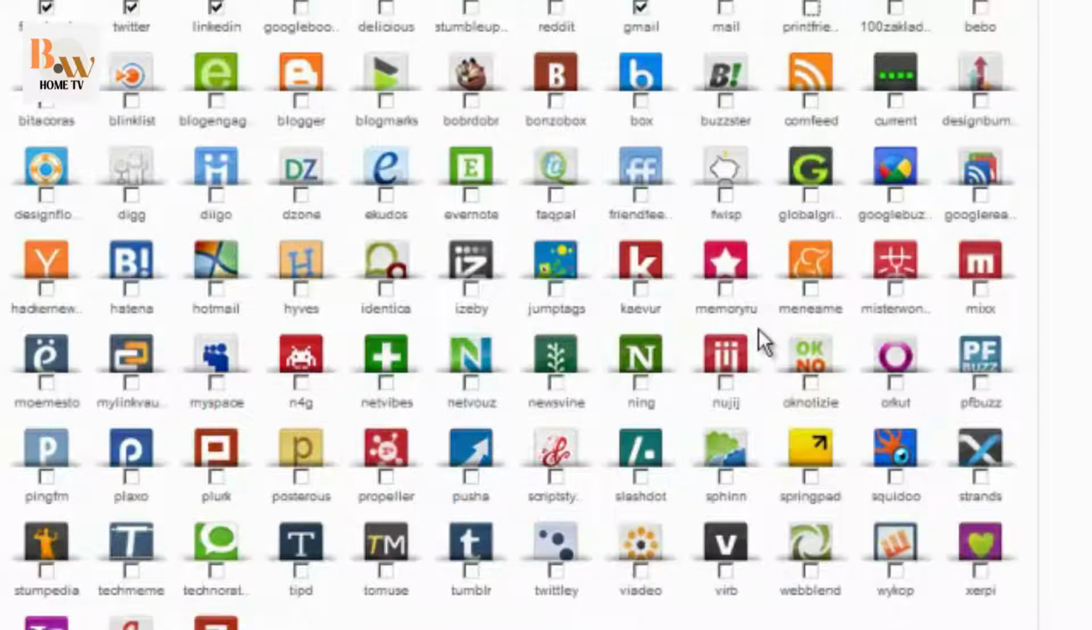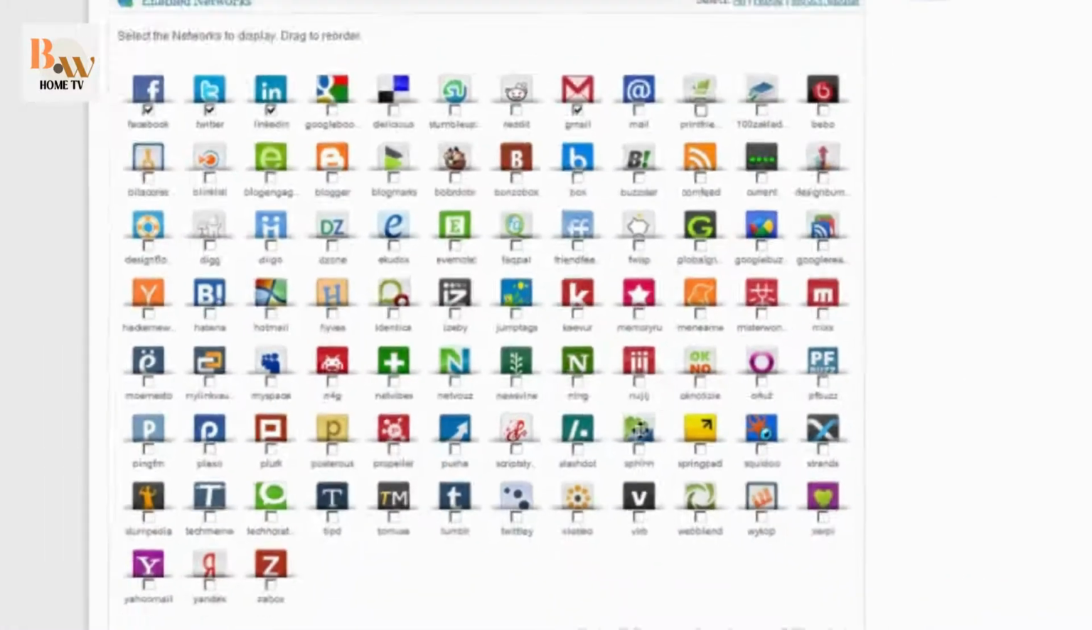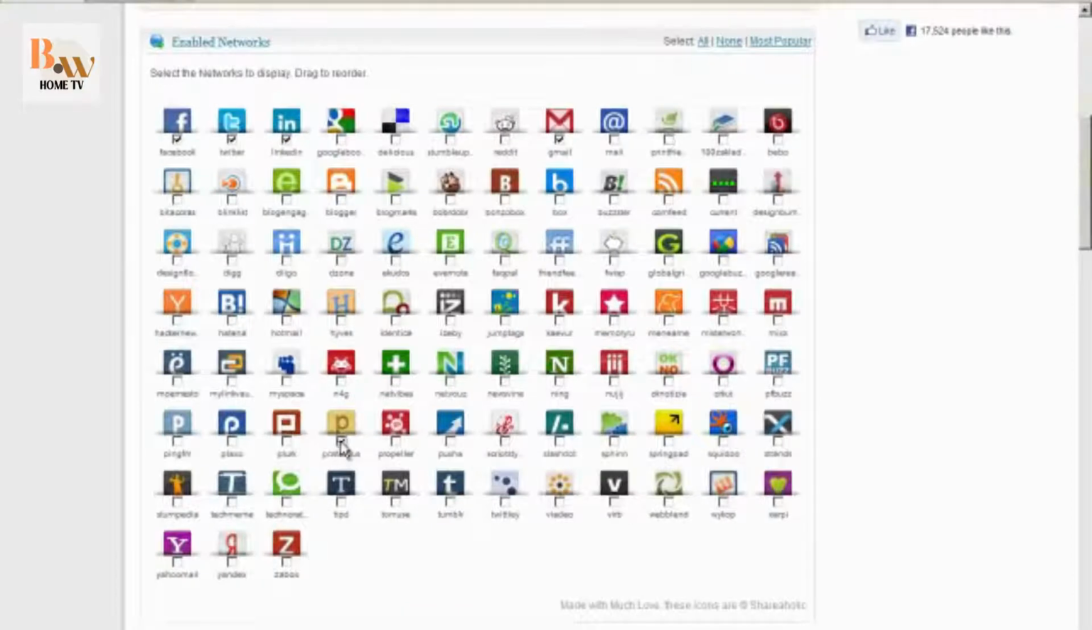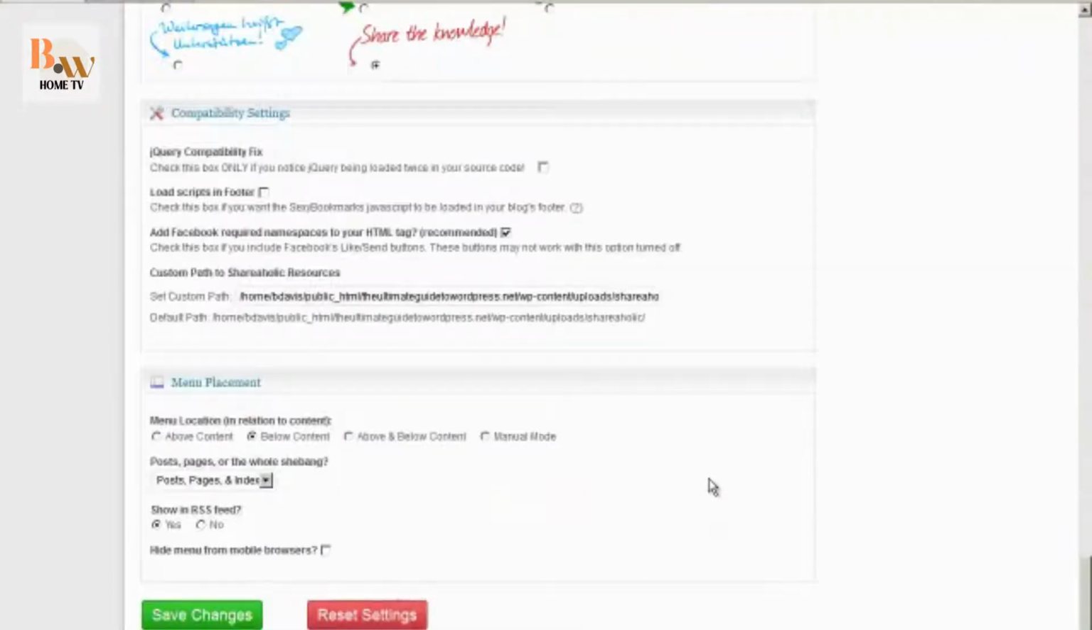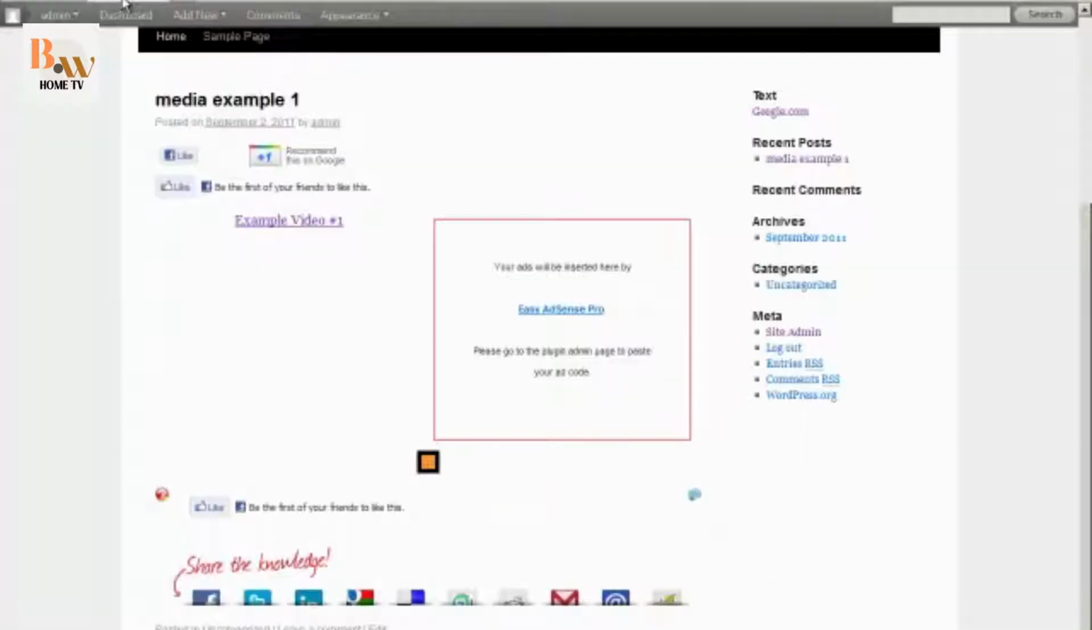I don't necessarily have a set list of properties that you should use, but choose the ones you like and the ones that you've had some success with, or the ones that you have some personal experience with. That would be my recommendation. Then go back and save changes.